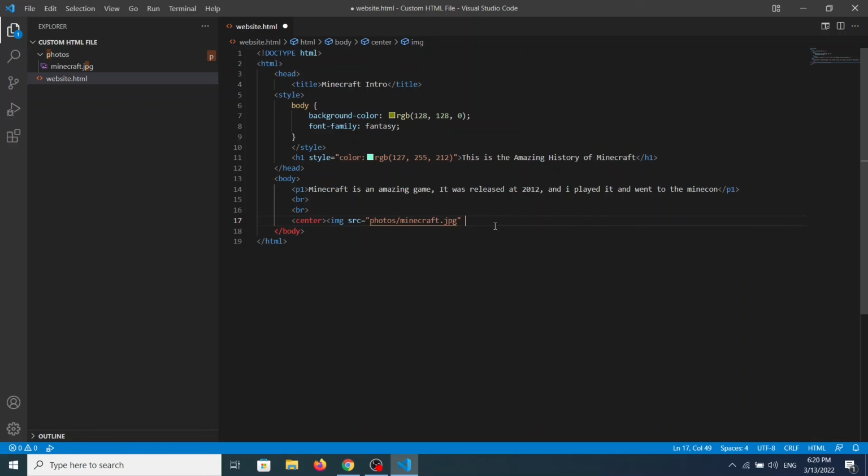Now we state the shape you want it to be, like the width and the height. So width is going to be auto, and the height is going to be auto. So now we specified whatever we want.